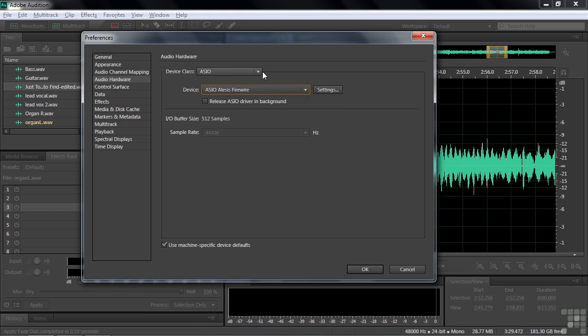We've made the changes to ASIO, and we made the changes to Alesis Firewire. So I've changed the hardware. I've told it, here's the hardware, and here's the device class for that hardware. So once I've done that, we're set. This little button down here will release ASIO driver in the background. That means if you're operating some other software while Audition is operating, then you need to say release the driver so that my other software can work with the ASIO driver as well as Audition working with it.